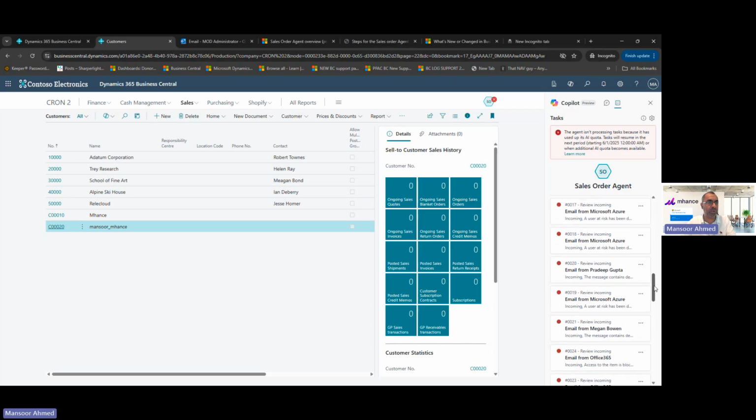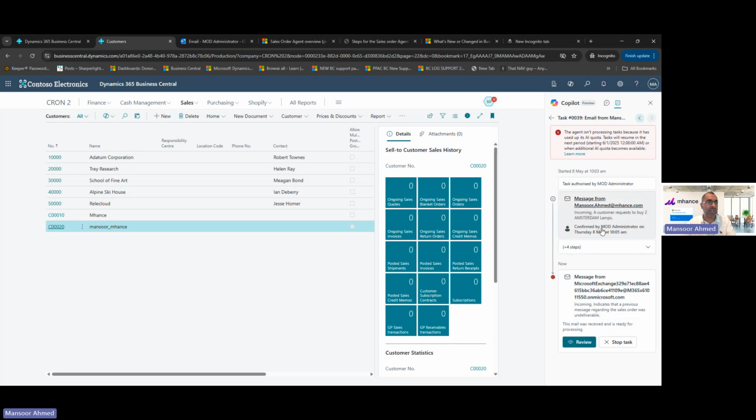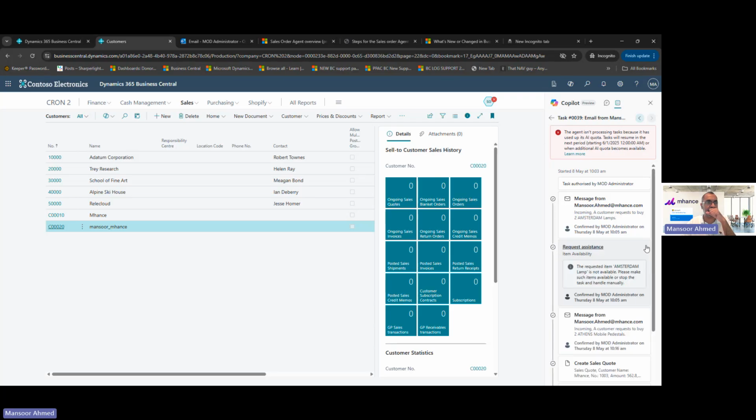But if I scroll right to the bottom, you'll see that it recognized there was an invoice from Mansour Ahmed. And when it came in, it said incoming customer requests to buy 2 Amsterdam lamps. So this one, it returned an error to me because I didn't have enough quantity. So this was me when I was testing it.